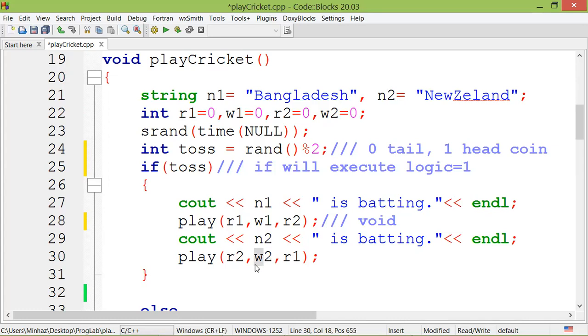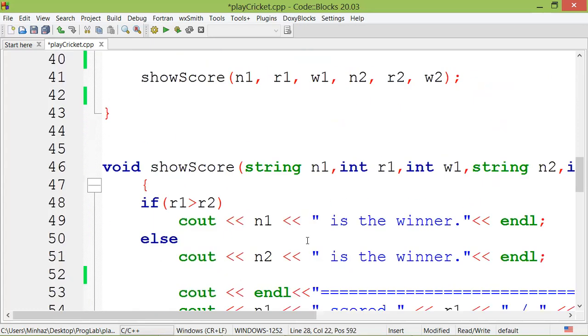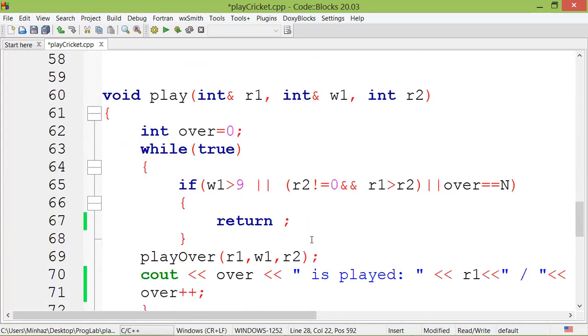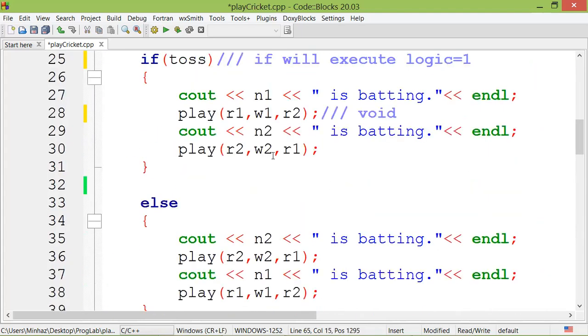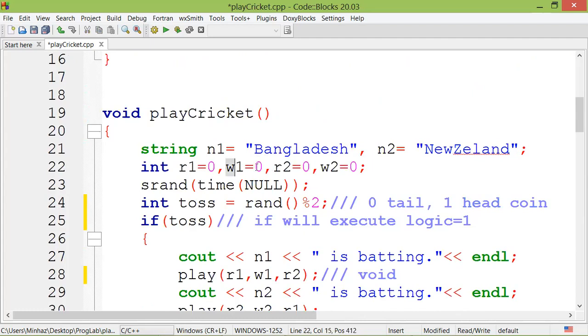The question is, why do we need the other team's run? Because what is the logic when you want to play? The logic is, if our wicket is falling, it is a natural case, wickets will fall. Initially all the variables are 0: wicket is 0, run is 0.